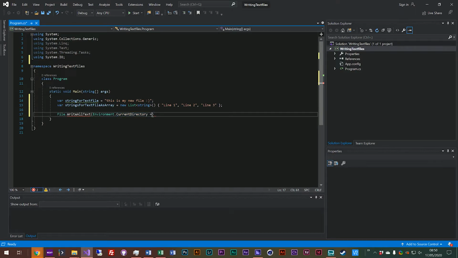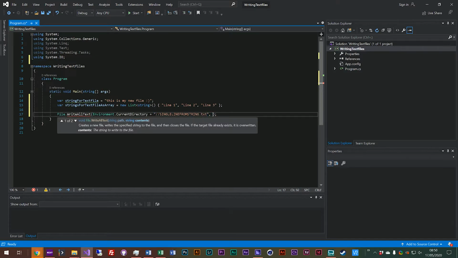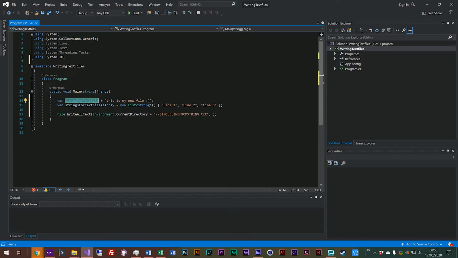So we'll do current directory, and then we'll add a string on the end, and we'll do a backslash and add a file name. We'll call this one single line from string.txt. And we actually also need to pass in some information there. So we have to also fill in this string contents, and we're just going to paste that variable name in there. And if we run our program, it will actually write that into the folder we're currently running in.